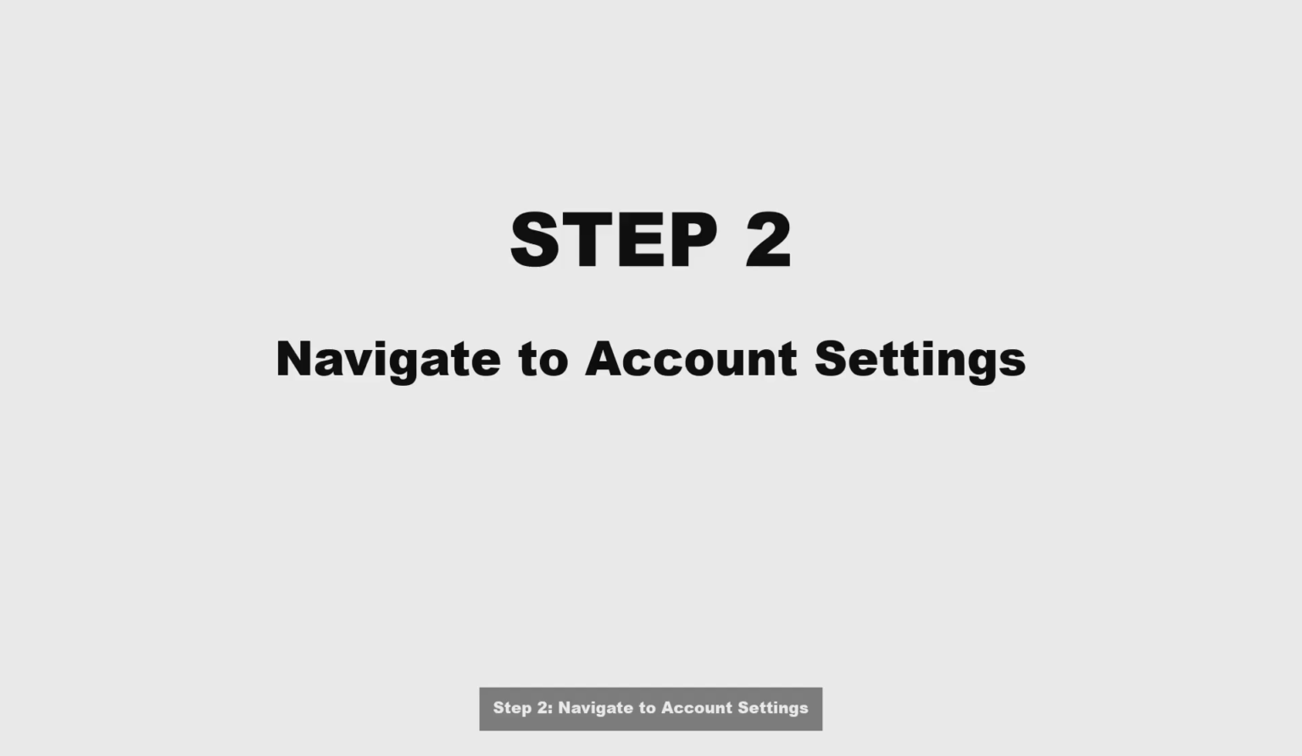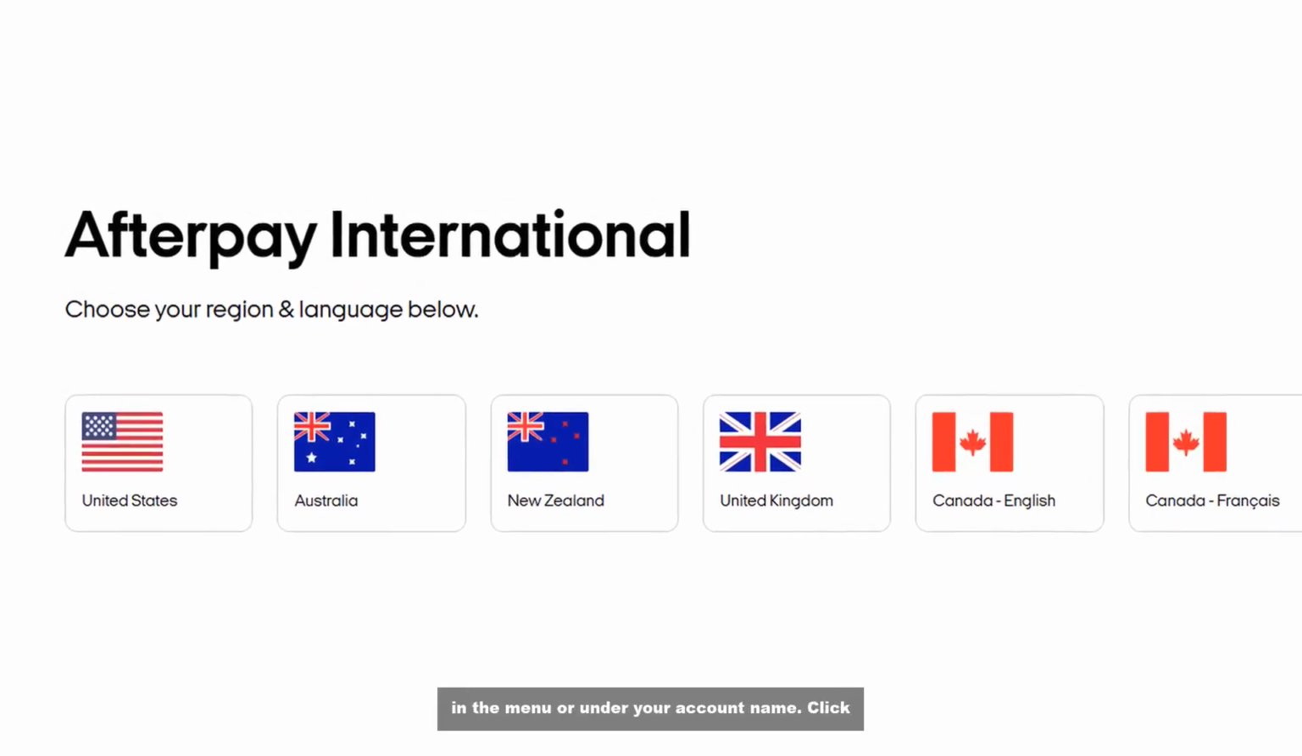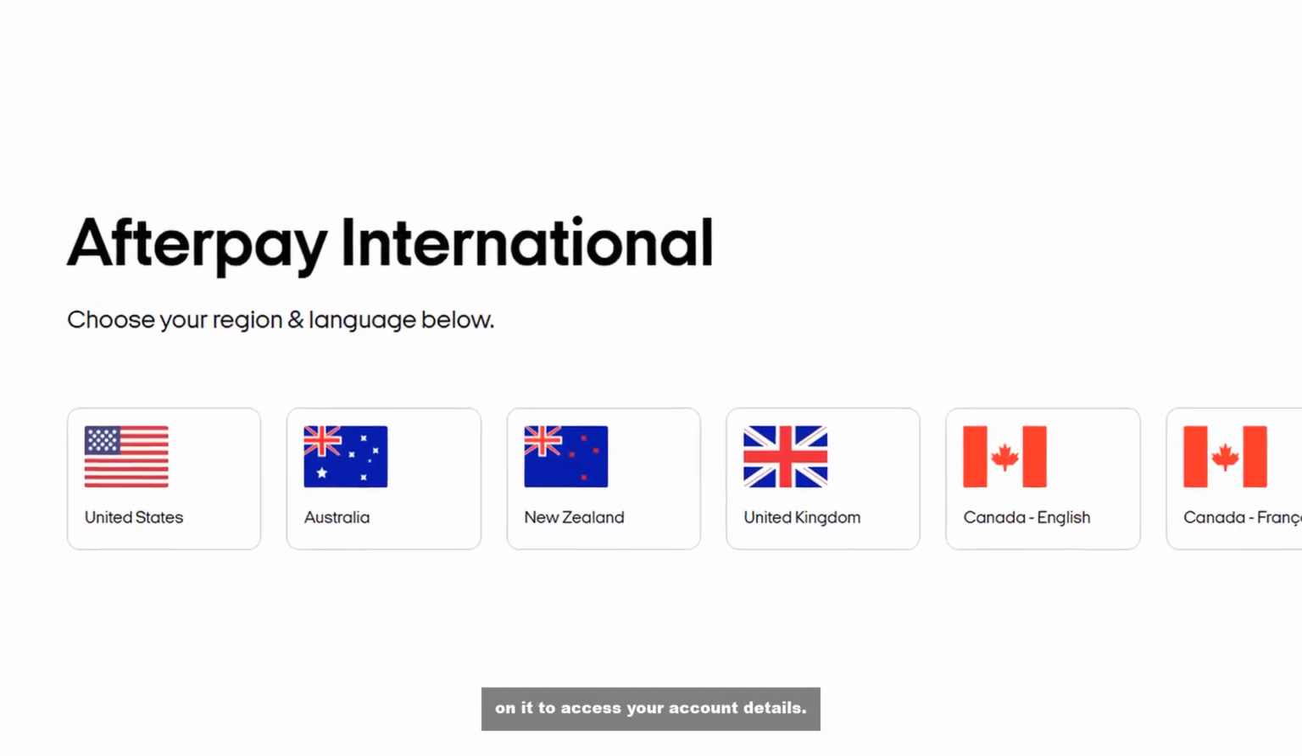Step 2. Navigate to Account Settings. Once logged in, locate the Account Settings or Profile section. This is typically found in a menu or under your account name. Click on it to access your account details.